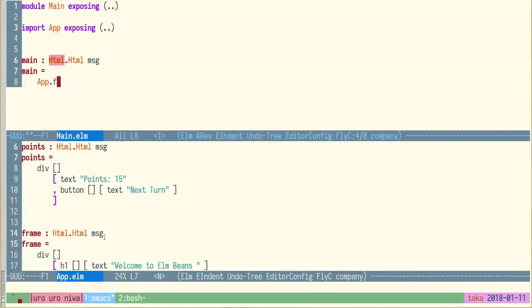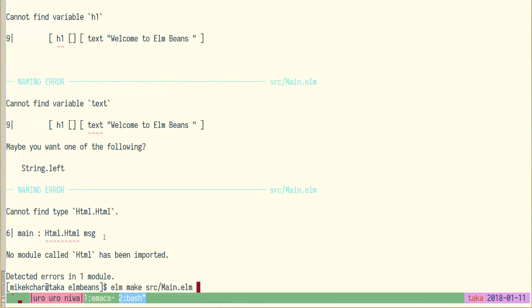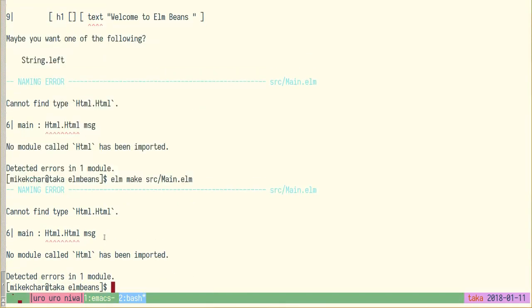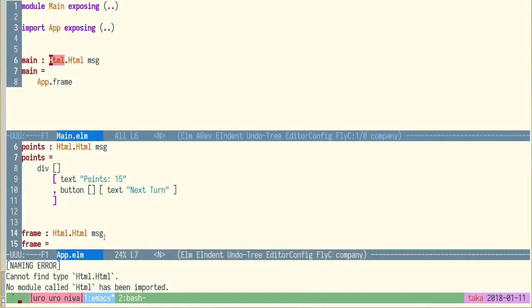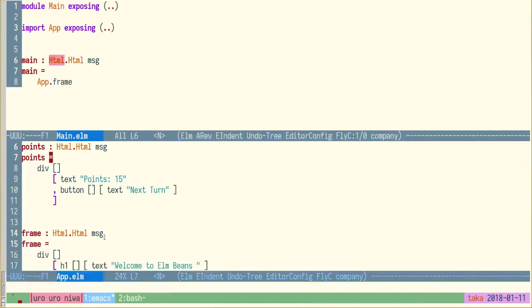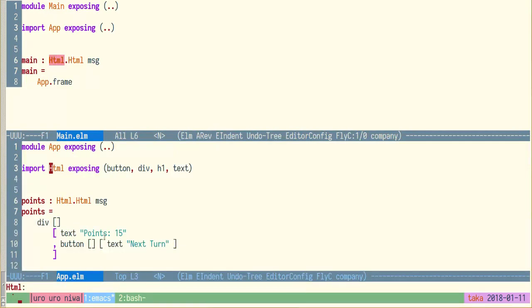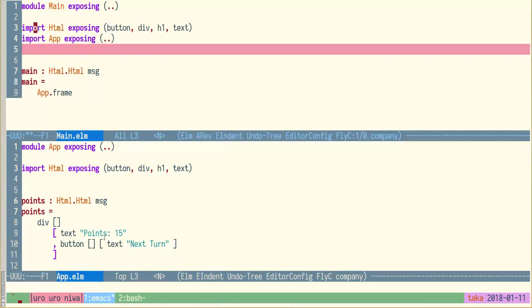You can see me mistype it. There we go. App.frame. So now you can see, in fact, it's not going to work. In fact, the editor told me because we're still using HTML here. Because we're returning an HTML message. So I think we'll just import that into main as well, because there's nothing we can do about it.